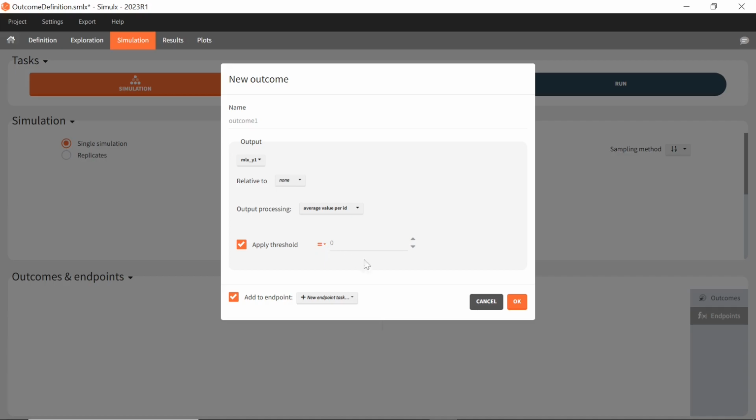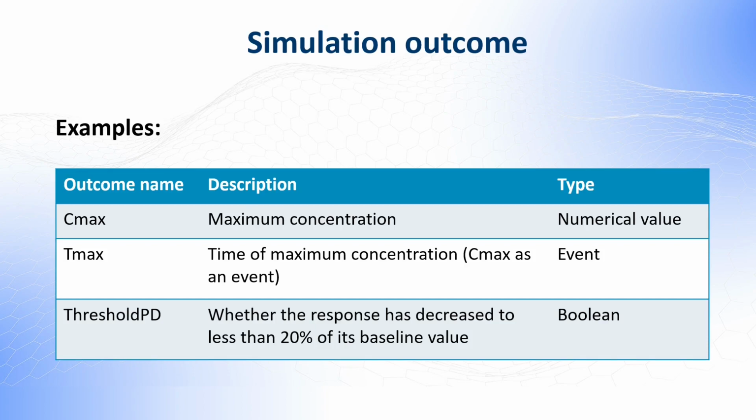You see that Simulx offers a lot of flexibility to define simple or complex outcomes. Note that it would also be possible to define outcomes based on time-to-event output or to take occasions into account. I won't take the time to show this in this video, but for more information you can have a look at the Simulx documentation. Now that you have seen all the options, let me show you how I will use them to create my three outcomes Cmax, Tmax and threshold PD.